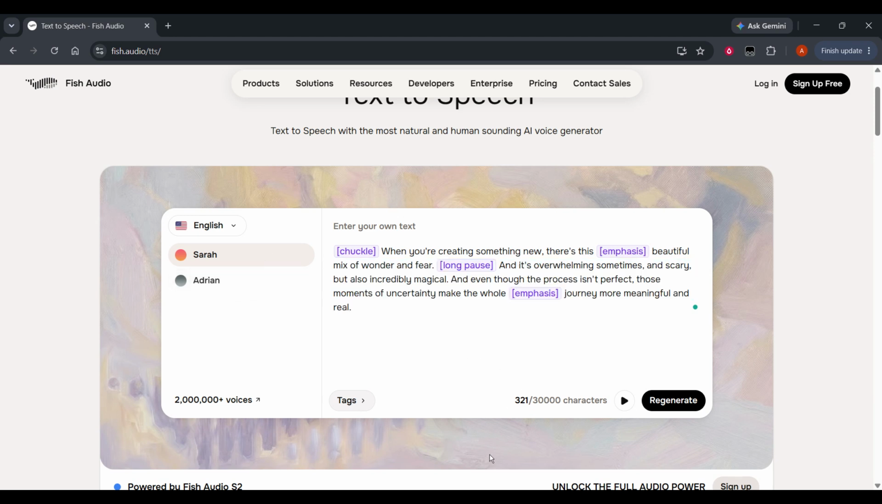Go to Fish Audio TTS, choose your voice model, enter your text prompt, and click Generate. It's a straightforward process, but experimenting with different voices and better written text can make a huge difference in the final result.